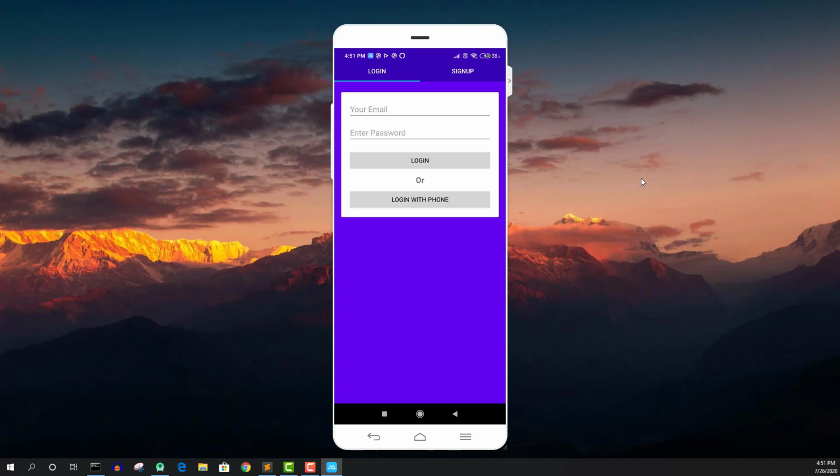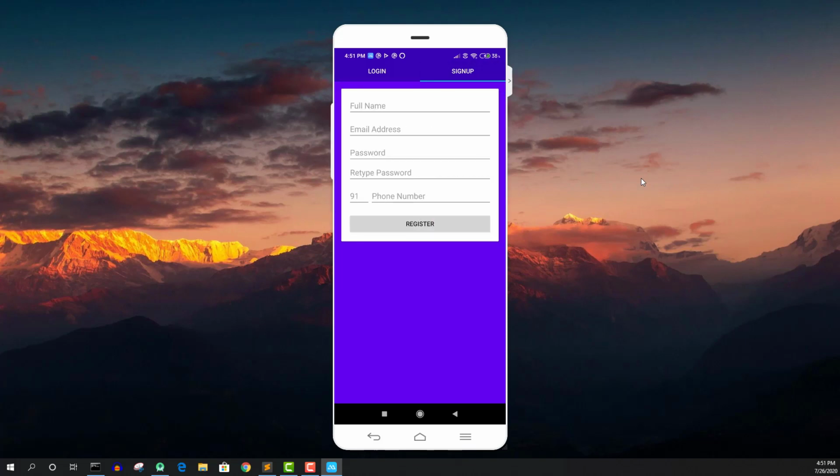And here you can see we can give the username or email address and password to log in using email and password. And if the user wants to log in with the phone, he can do that as well. And at the time of registering a new account, he can give all these details. And once he enters the number, it's going to send the OTP and he can register the account.